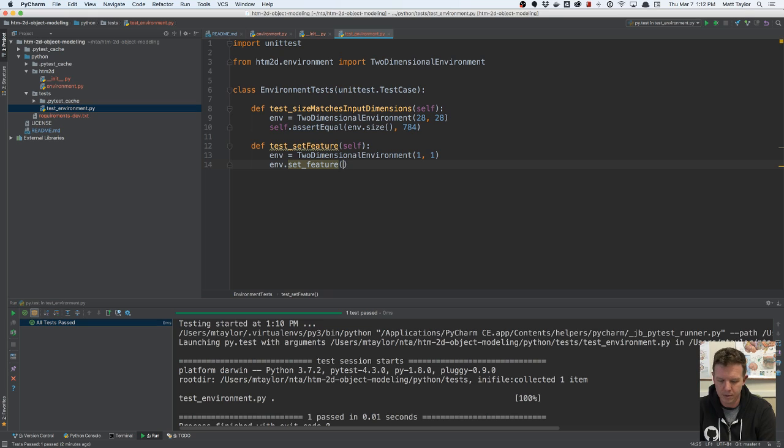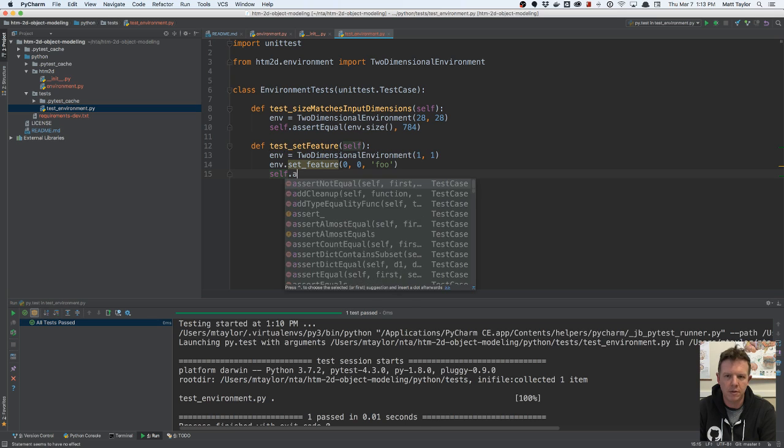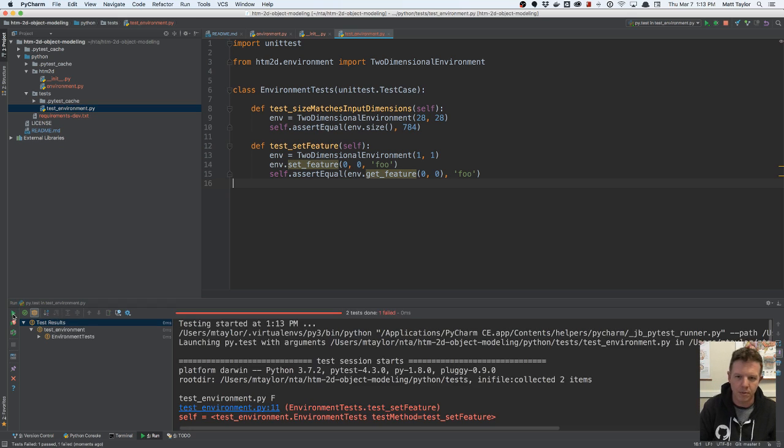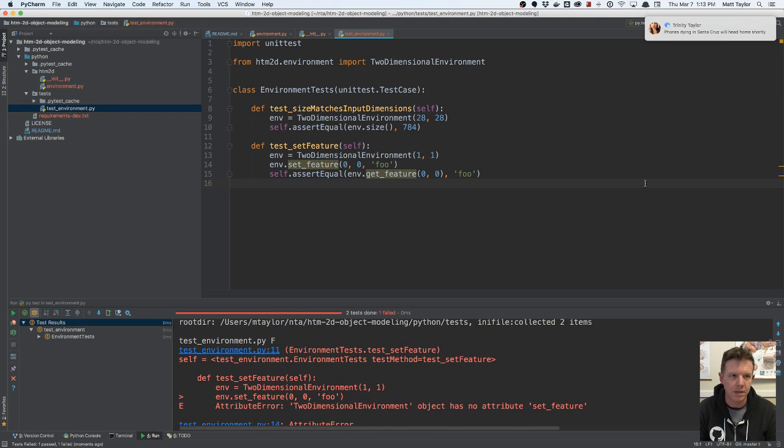Actually, it's going to be 0, 0, because there's only one. This is one dimension by one dimension, one column by one row, so there's only one element in it. So at that location, I'm going to set foo, and then self assert equal env get feature 0, 0, foo. All right. So here, this is also going to be a lesson in test-driven development, because I love doing this. When I really don't know what I need to build for something, or I just don't want to think too hard about it, I like using test-driven development because it tells me exactly what I need to do.